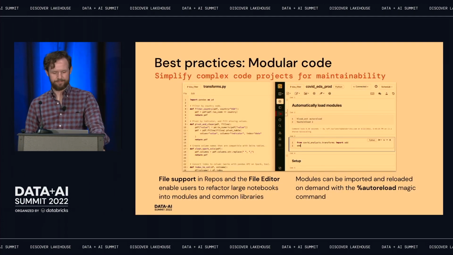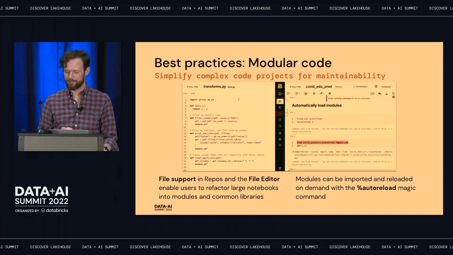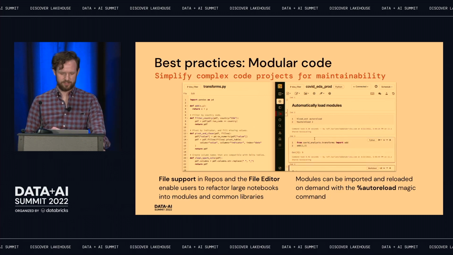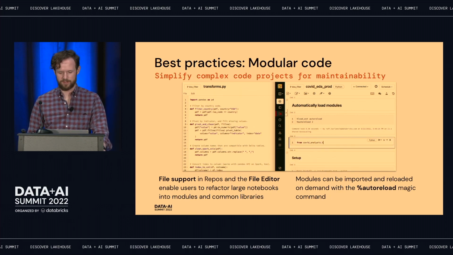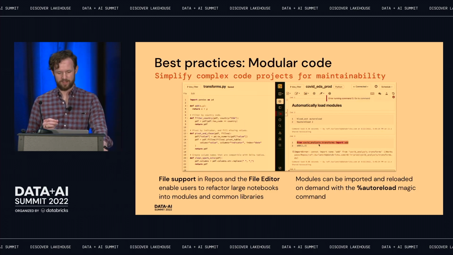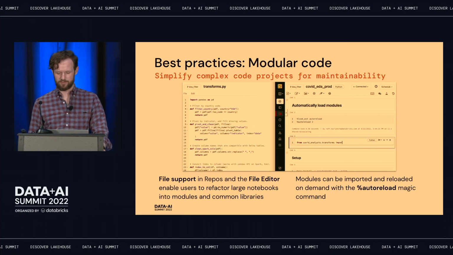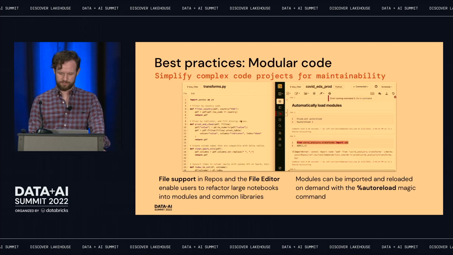Furthermore, with our support for arbitrary files in Databricks repos and the Databricks file editor, you can easily refactor your notebooks, splitting them into slimmer, focused modules and shared libraries that are simpler to understand and maintain. These modules and libraries can be developed alongside your notebook, and with the convenience of the %autoreload magic command, you can invoke the latest versions of your libraries as you are working.